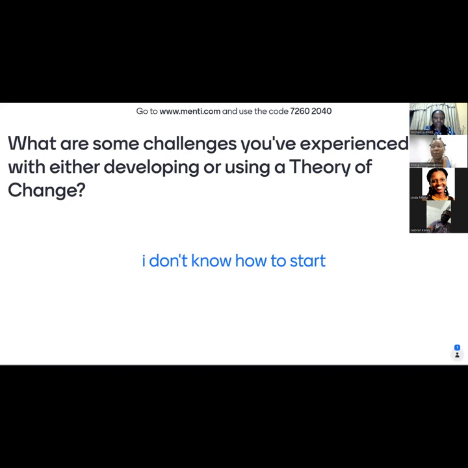That's a valid point. Interesting, because every time you see a theory of change, it's just this diagram and how to get to this place. It's really difficult to know where to start. That is a real challenge.